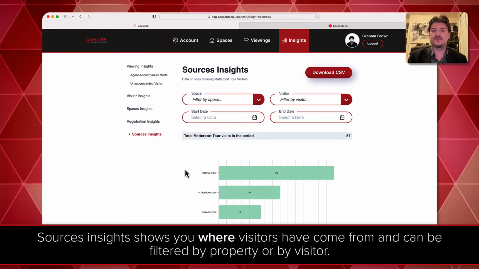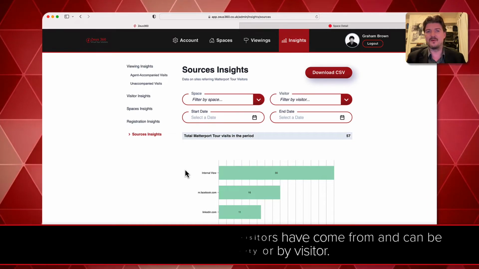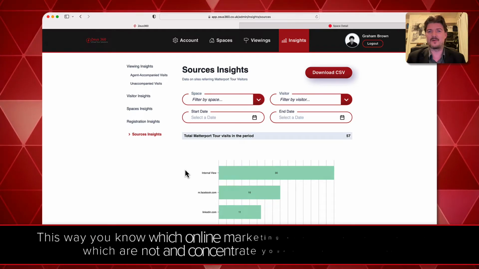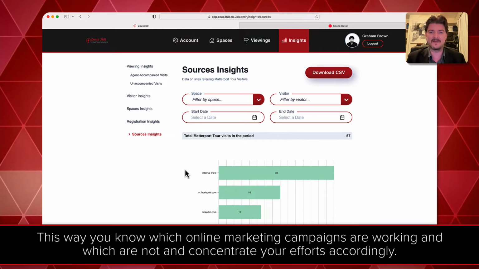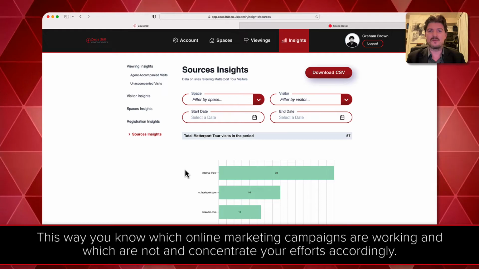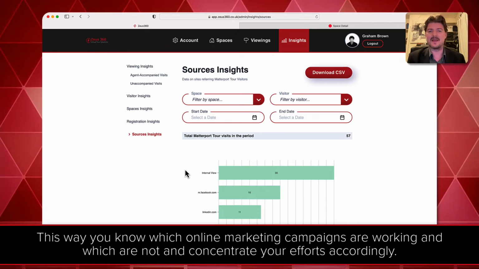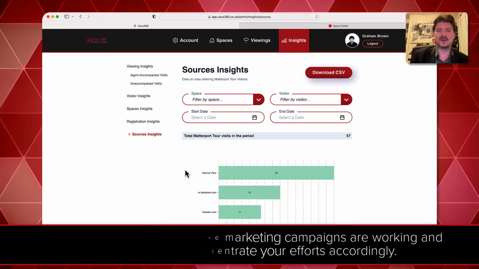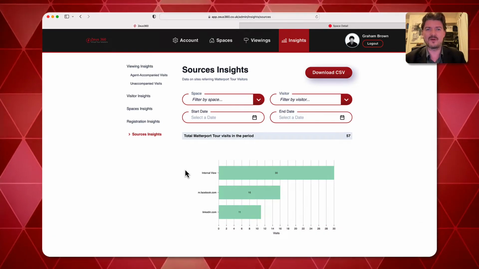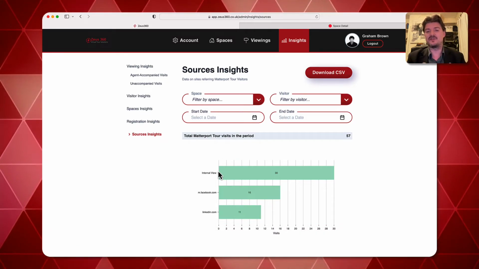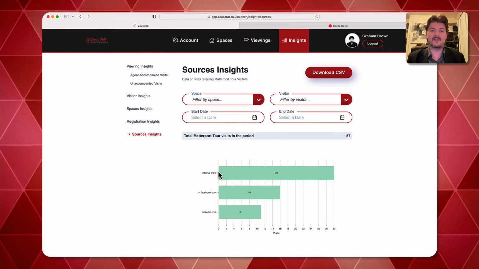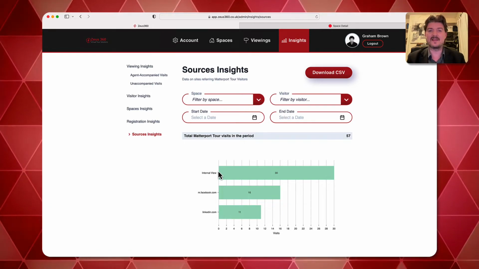And the final one is the insights from the sources. And this is one of the crucial points where if you're running multiple campaigns on LinkedIn, Facebook, Twitter, Instagram, that kind of thing, then you want to know exactly how effective those campaigns are. So you want to know where people are coming from in order to get to those properties. And you can base your future campaigns on the effectiveness which is given to you in these insights.